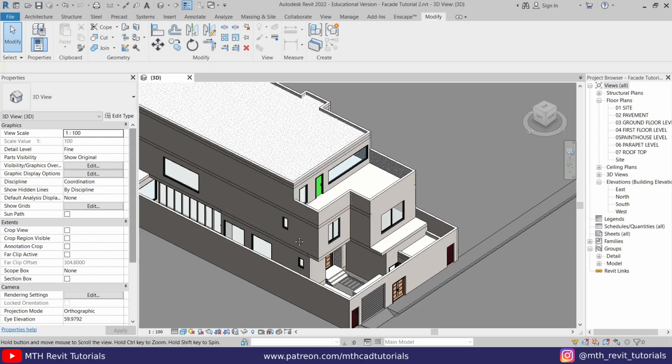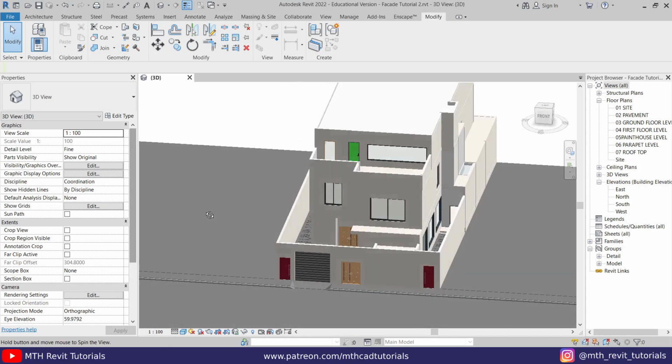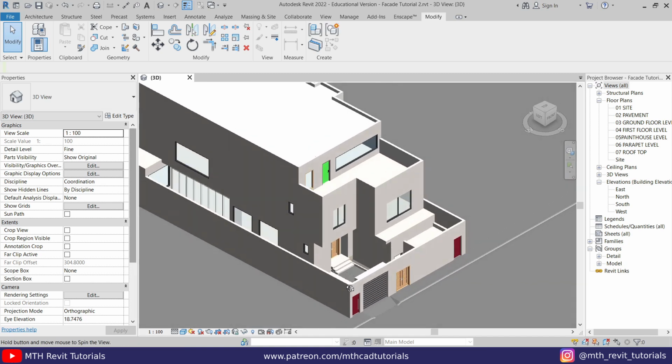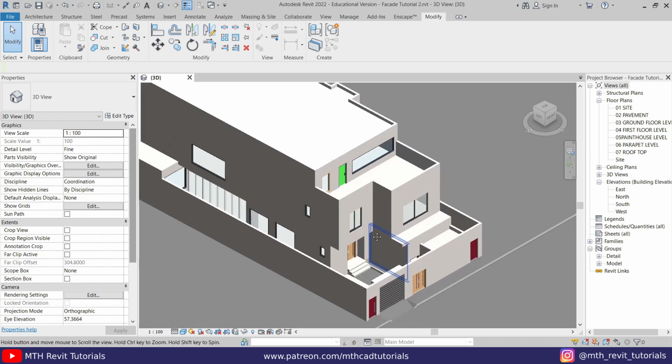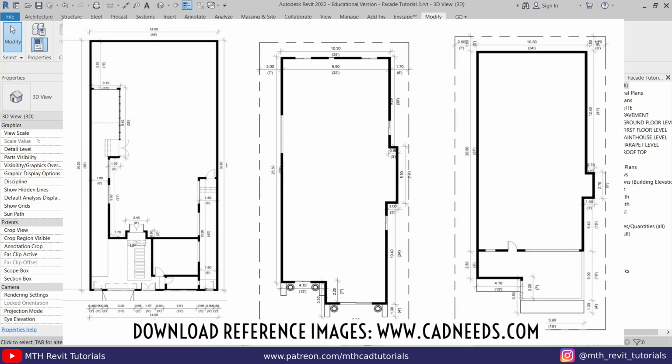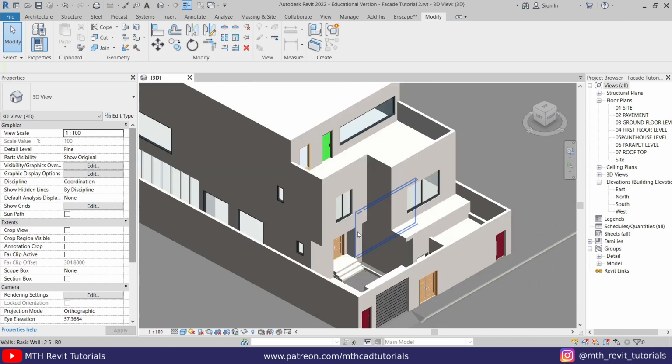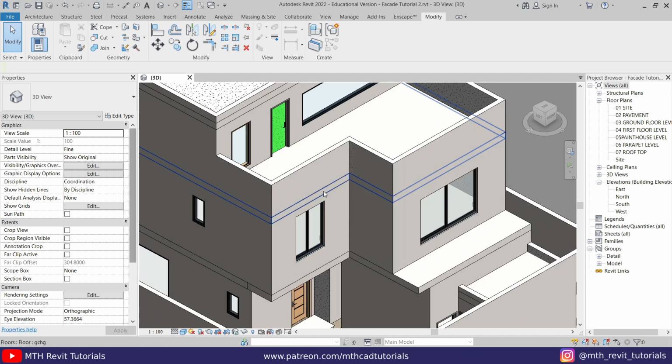So here I'm in Revit, and as you can see I have already opened this project. If you want to follow along with this tutorial, you can get this project file from my Patreon, or you can download the reference images from my website cadnets.com for free. Anyway, I'm going to be using model in place to create this facade design.